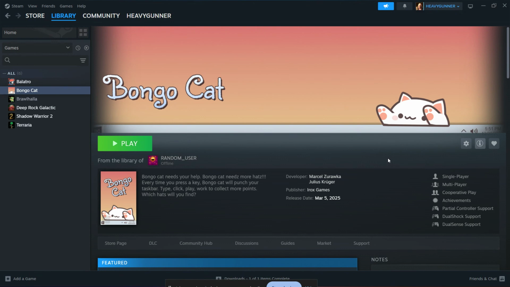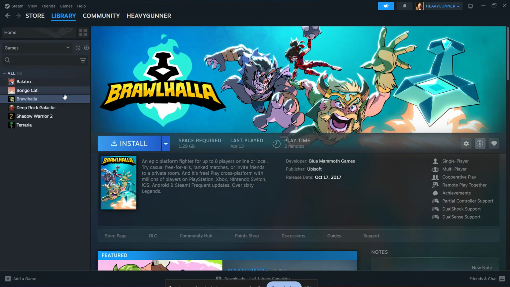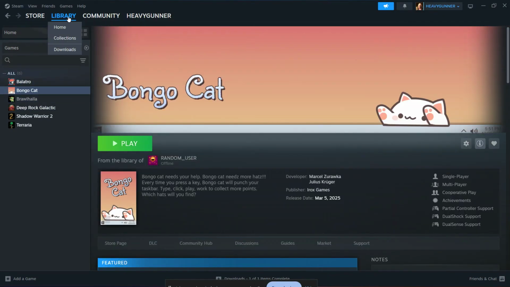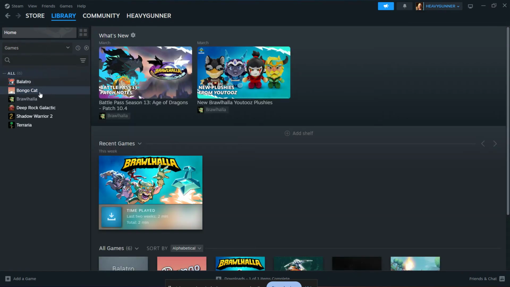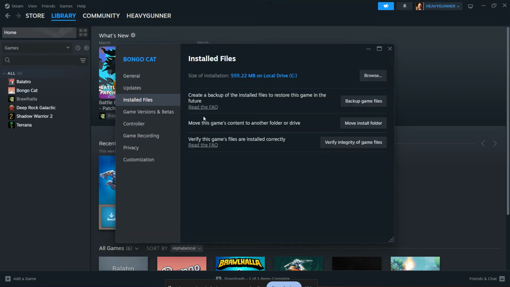First, we'll start with the most important and safest fix, which is verifying the integrity of your game files. This helps Steam check whether any required files are missing, broken, or corrupted. To do this, open Steam and go to your library. Find the game that is giving you the error, then right-click it and choose Properties. From there, go to Installed Files. You'll see an option that says Verify Integrity of Game Files. Click that and let Steam scan everything.